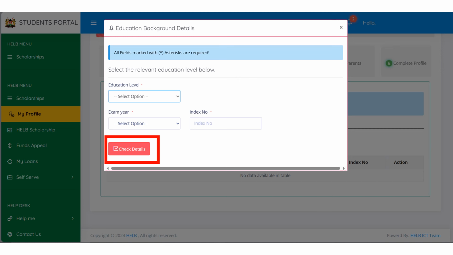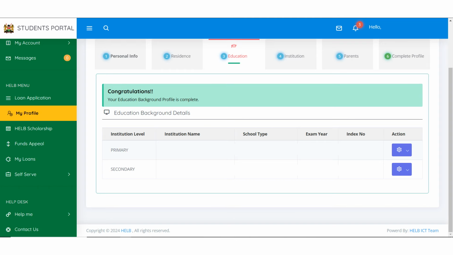So once you click on education details, you'll be required to choose a level, that is primary or secondary. After that, you'll be required to enter the exam year, which you did your KCSE or KCPE, and then the index number. Then you can check the details and you can add your education. So once you have successfully added your primary and secondary education, it will appear on the education tab and you'll have completed your education profile.